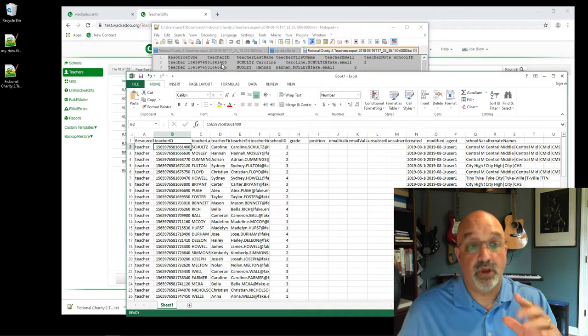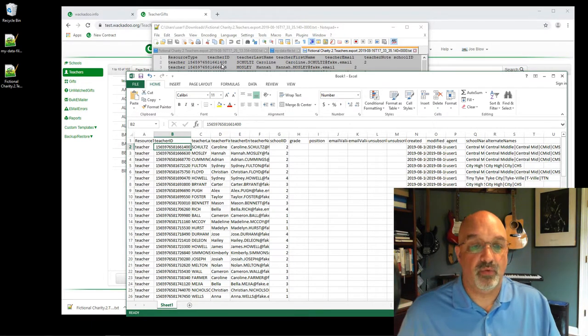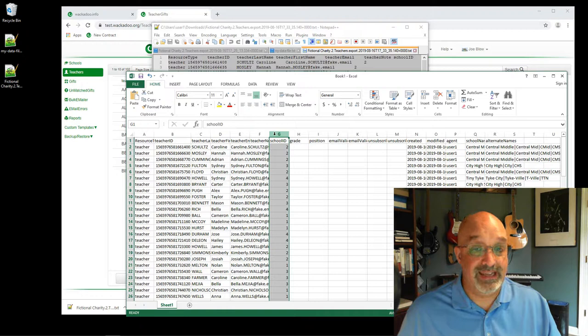Now, the interesting thing is when you're actually importing, you're doing an add, and so it's ignoring that. The place where this comes into play is here in the school ID column, because they're not going to be small numbers like this. They're going to be big numbers like that. Okay? So that's why it's a little difficult to go in there and do that.